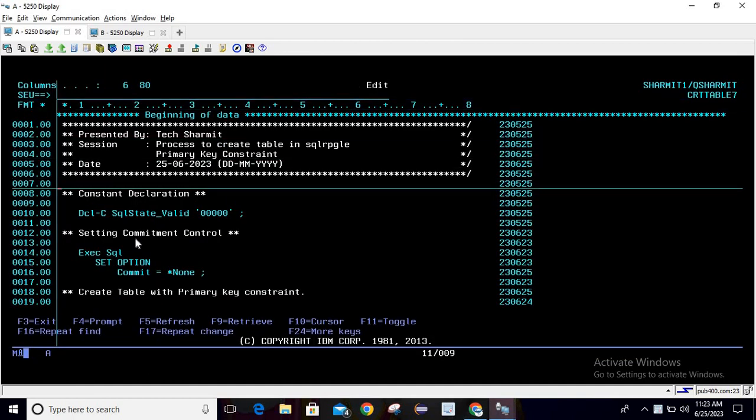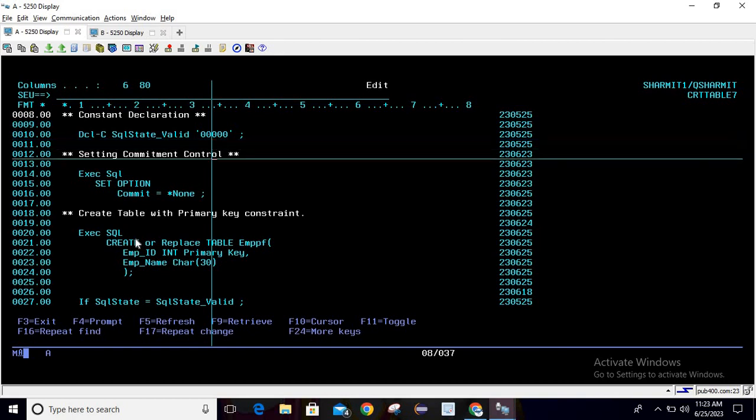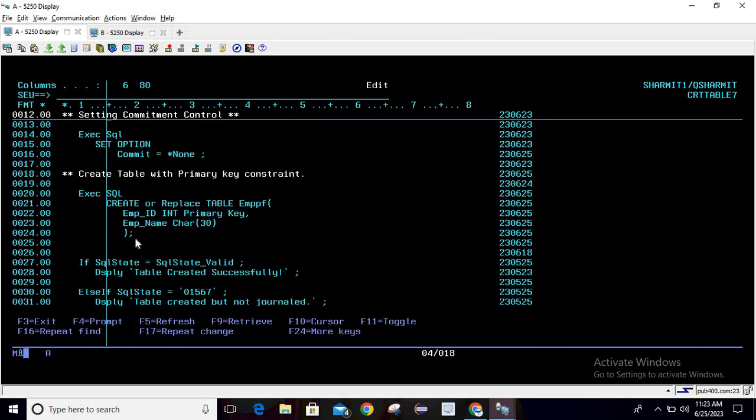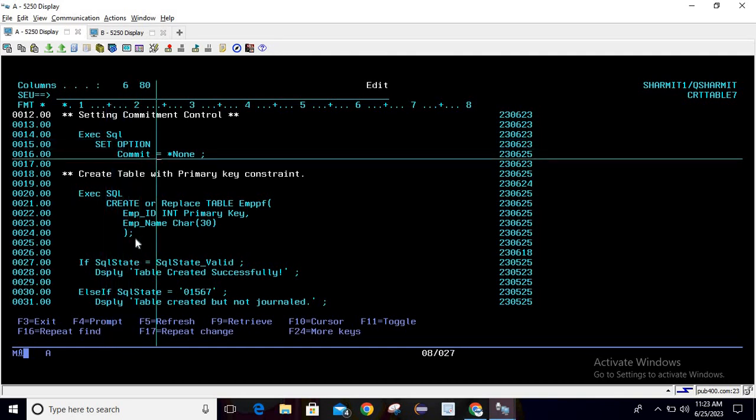Firstly, we are declaring one constant variable that we are going to use to validate whether the query is executed successfully or not. I just created this constant SQL_STATE_VALID, and the value is 5 zeros. Below this we are setting the commitment control using EXEC SQL SET OPTION COMMIT = *NONE. If we are not passing this option as *NONE, then it will not make the changes to our file, so it is mandatory.